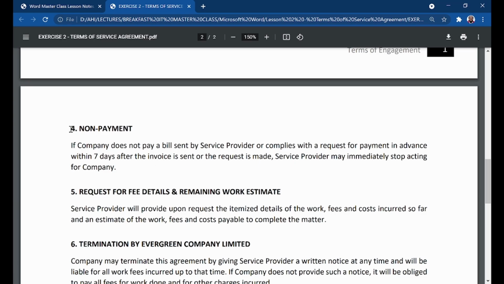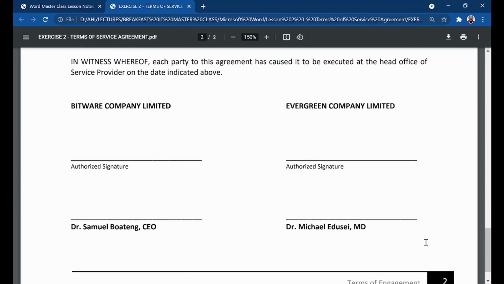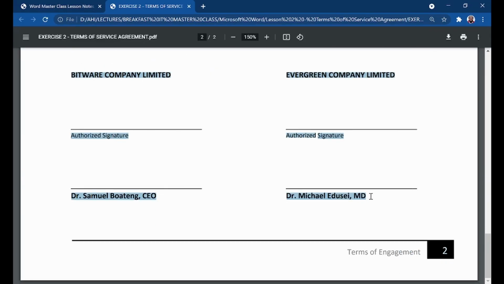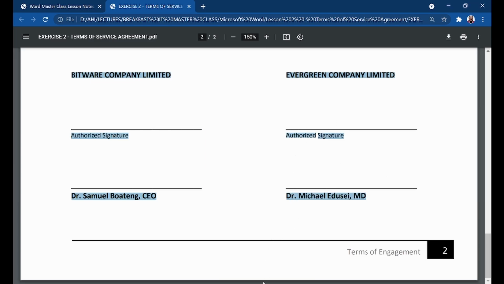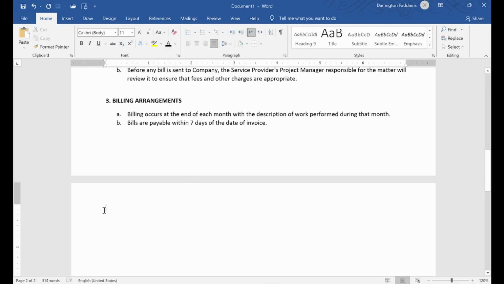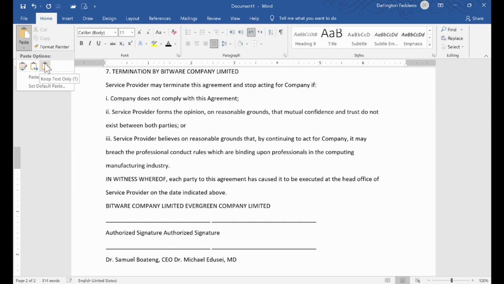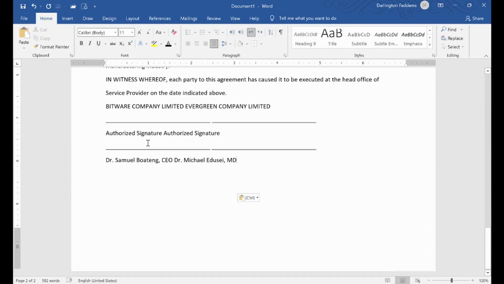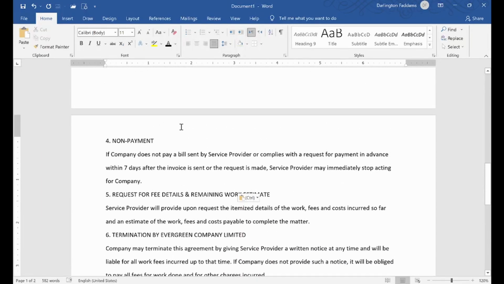And I'll highlight the text here, from here to the bottom, right click and copy. I'll come here and paste. And this pasting, again, it has to be a text only pasting. So I'll paste only text. Don't paste with the formatting. You paste with only text and you do the formatting. That way your document will look the way you want.